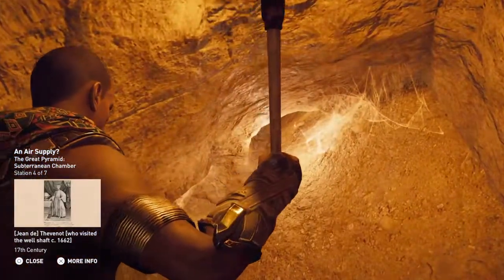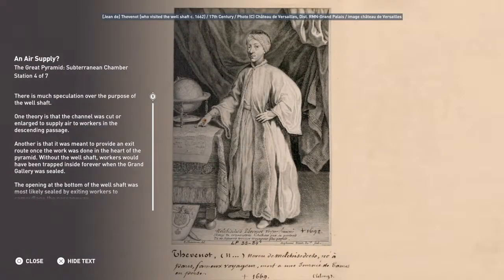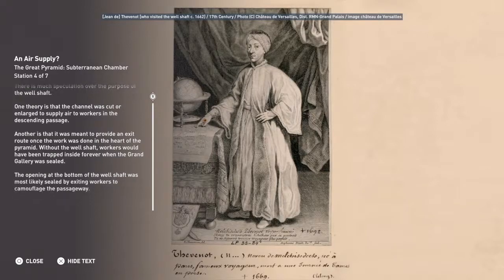There is much speculation over the purpose of the well shaft. One theory is that the channel was cut or enlarged to supply air to workers in the descending passage. Another is that it was meant to provide an exit route once the work was done in the heart of the pyramid. Without the well shaft, workers would have been trapped inside forever when the Grand Gallery was sealed.